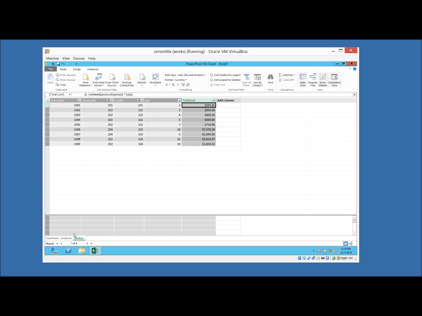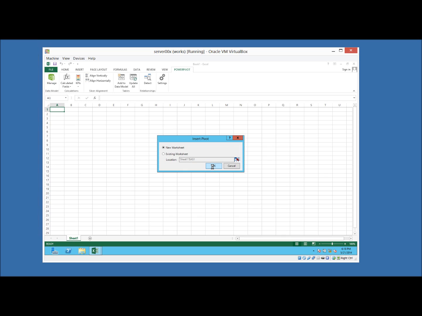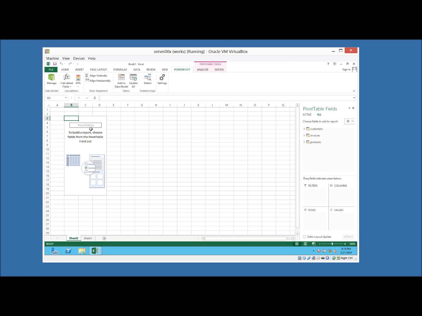Well, wait a minute. Is this really giving me any intelligence? No, not really. I got to do this. I'm going to go to pivot table. Click on pivot table. New worksheet. There you go. Now I've got a pivot table right here. What does this do? Well, watch this.